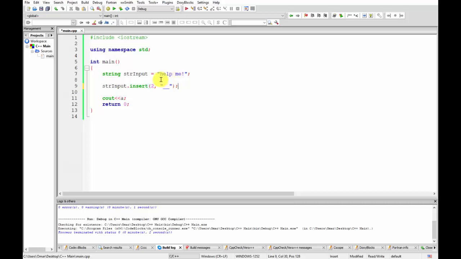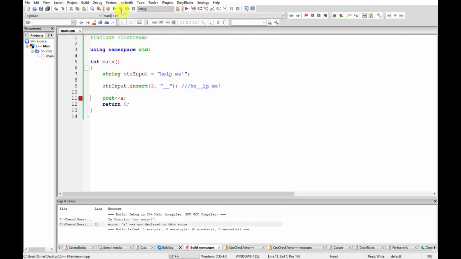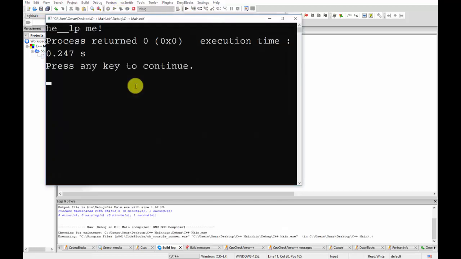So if I run this now, we will get something like this. H is the element 0, E is the 1, and L is the 2. So instead of typing the L, we're gonna type 2 underscores, and then we're gonna complete our string literal. And yeah, let's remove the a and just output the str input. So as you guys see, we put 2 underscores in the place of L, and we shifted the L over there.